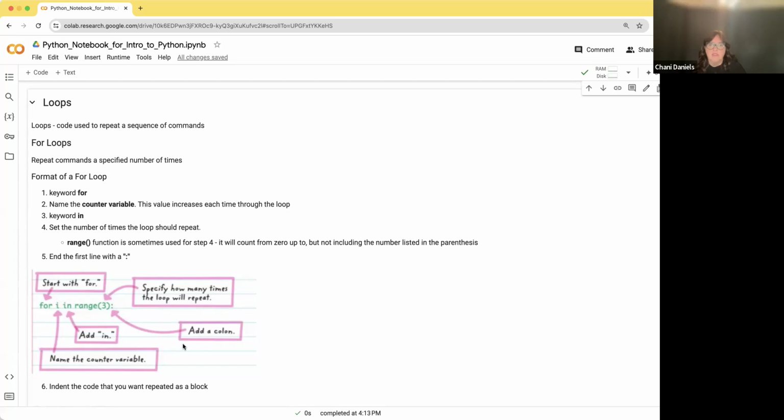The range function will give you all numbers from 0 up to, but not including the number listed in the parentheses, meaning that for I in range 3 will give you 0, 1, and 2. It will still go around 3 times, but I each time through is going to start similar to index with a 0 and then a 1 and a 2. So it's going to look like for, some counter variable, the keyword in, then range 3 is one way to tell it how to iterate. And importantly, it has to be followed by a colon.